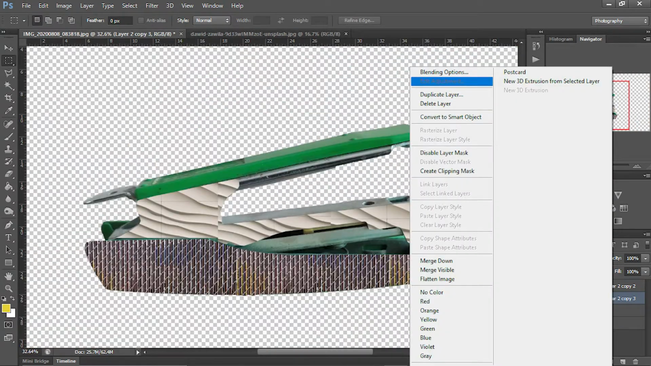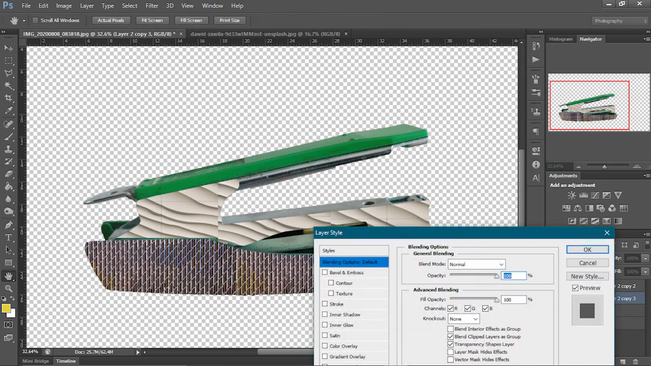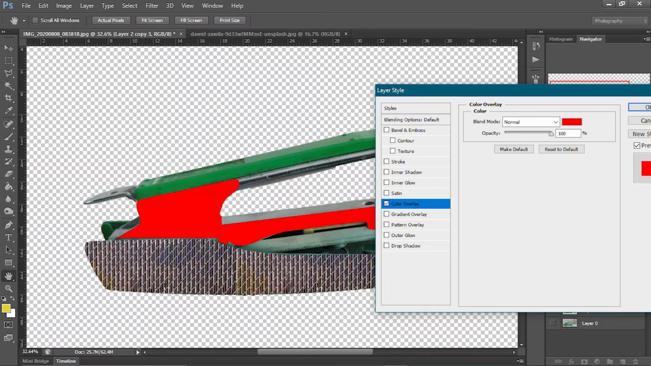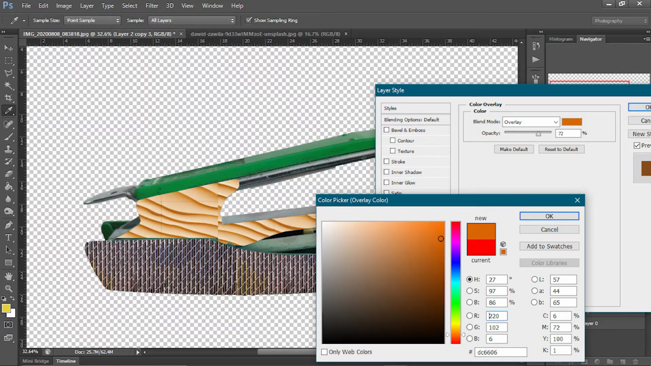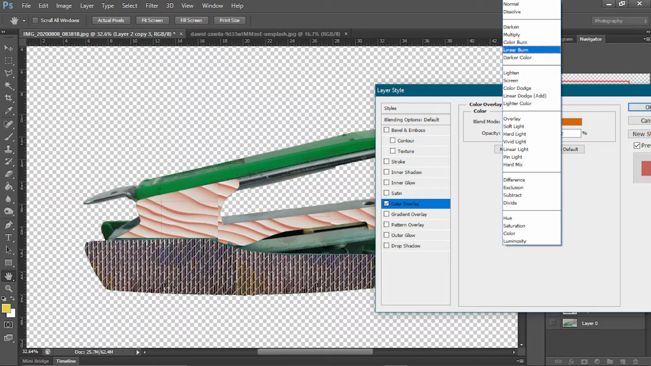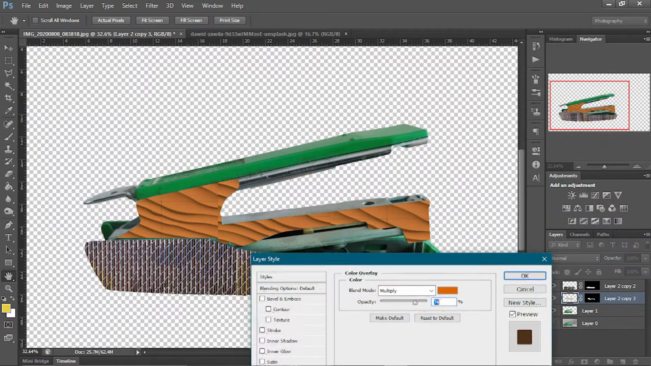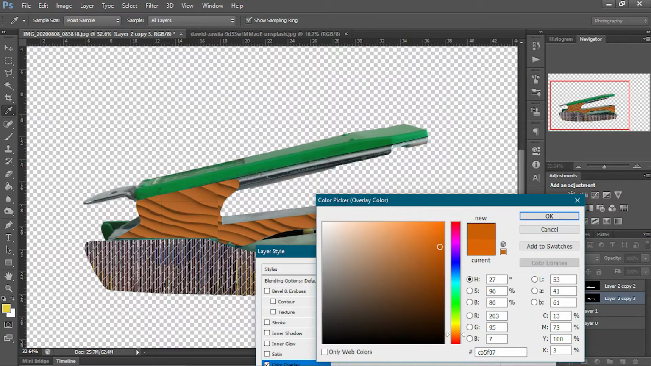Now I don't want that white color, so I will use a color overlay. Go to blending options, choose the color overlay, and I want the brown color. Try different blend modes and change the opacity. I am keeping it near 74. When you see it's looking good, then hit OK.